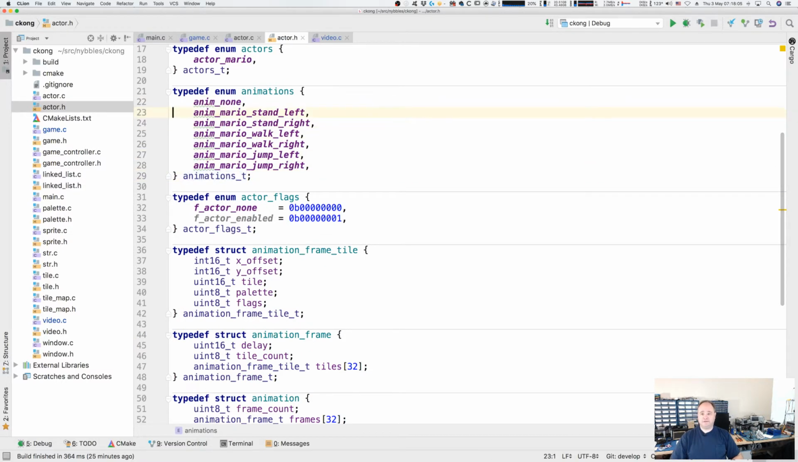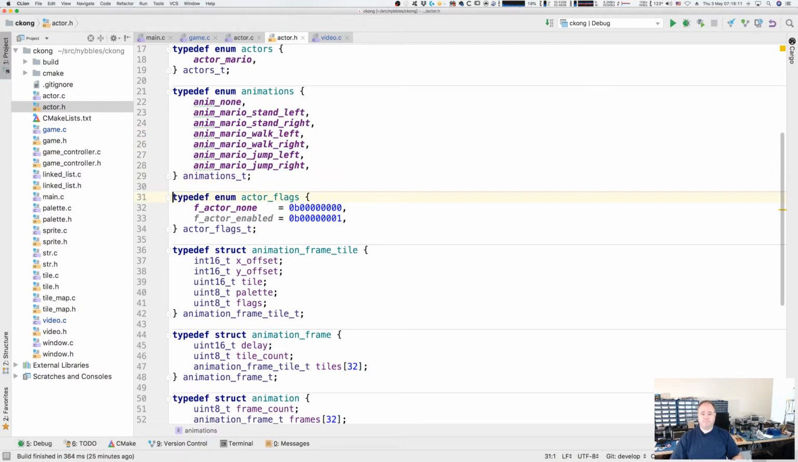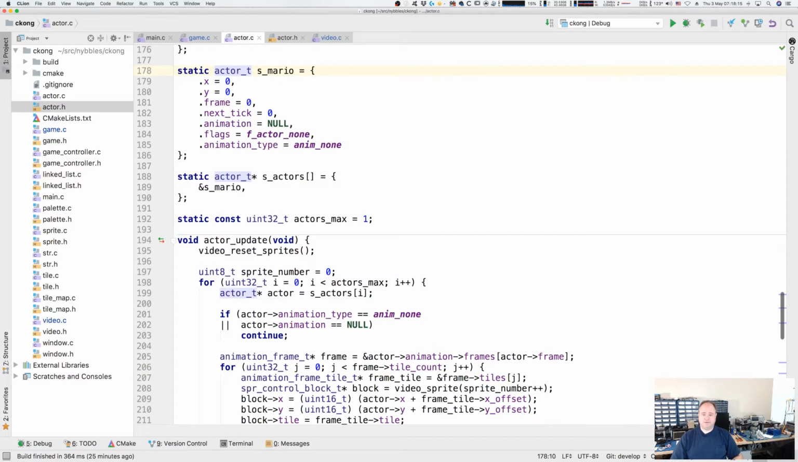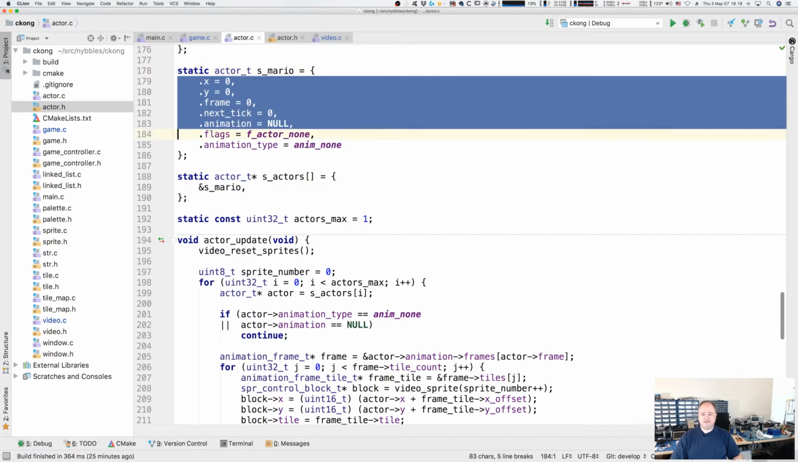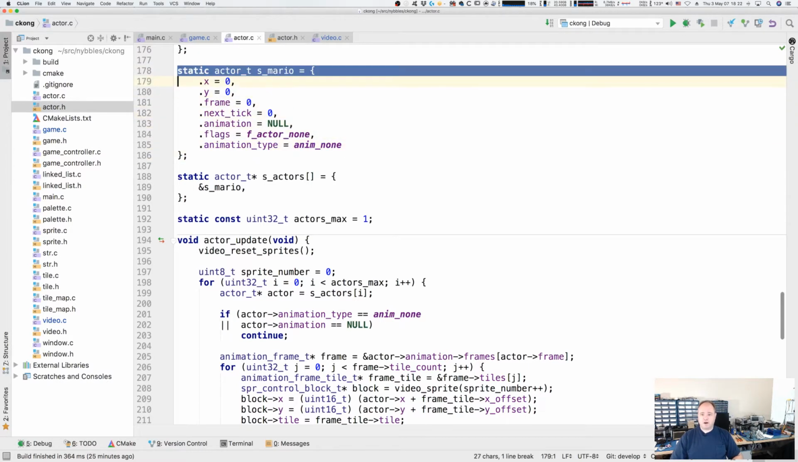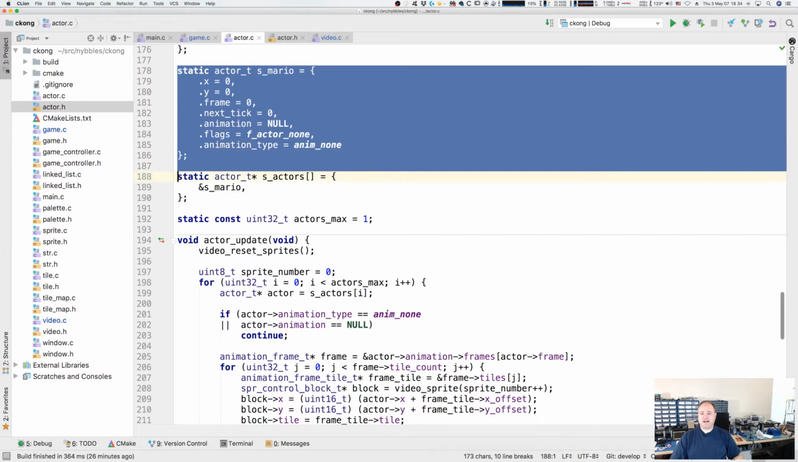So we have none. We have Mario standing left and right, Mario walking left and right, and Mario jumping left and right. So that's what our actor looks like in memory. And this is the initialization we did. For each static thing, we're going to have Mario, barrels, Donkey Kong, the girl, fireballs, whatever we need. We're going to have a bunch of those actors predefined in here.